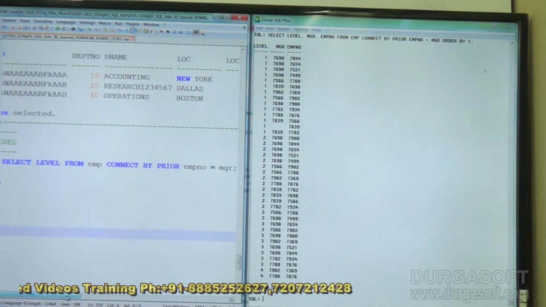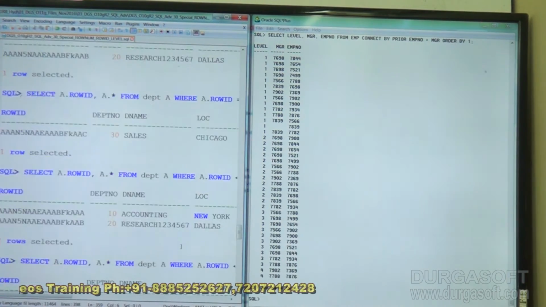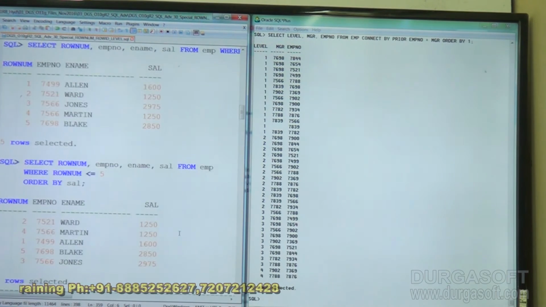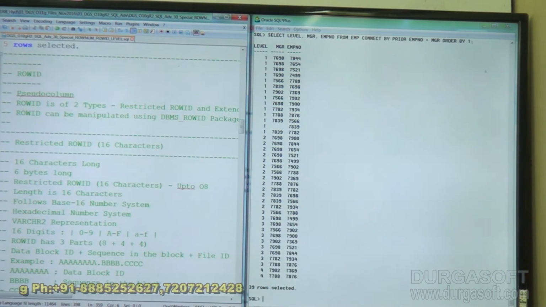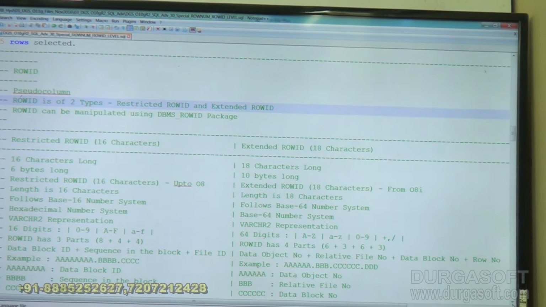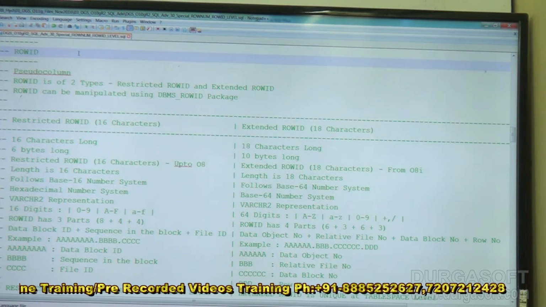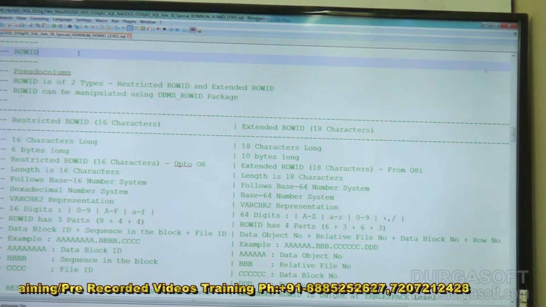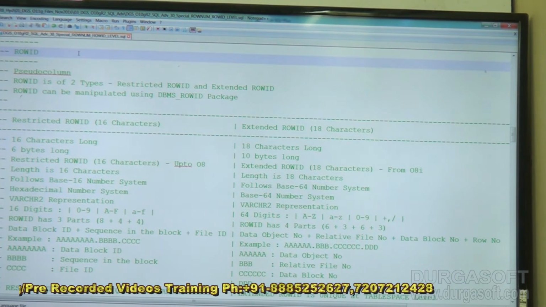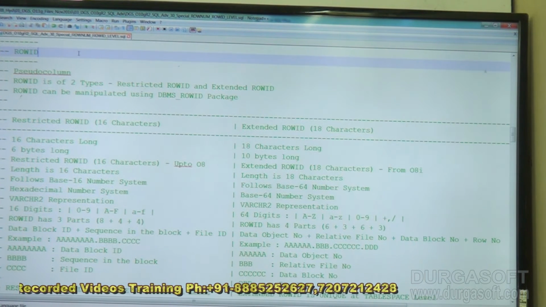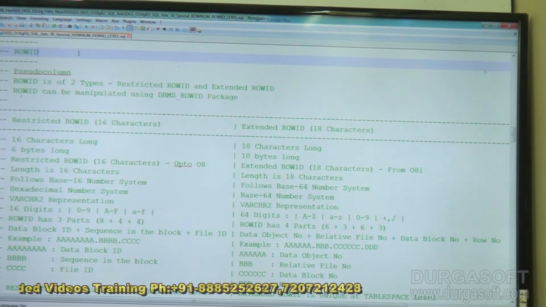Next, move on to our last topic, which is row ID. It is a lengthy topic. Actually, row ID is a pseudo column, as we already know. We will not be giving any values for the row IDs. The system, Oracle database, will automatically generate the row ID values for the records of the table.